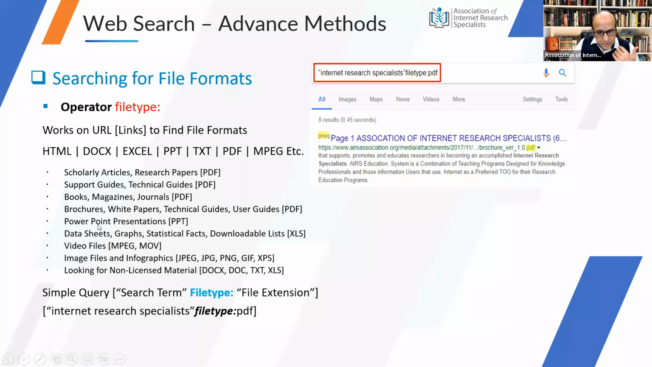Other types of formats, like PowerPoint presentations, are useful when you're looking to find something that gives you concise information, maybe bullet point information. You may want to also search PowerPoints instead of just PDFs. Excel sheets, you'll be surprised.